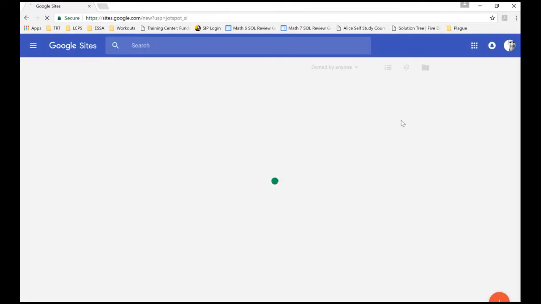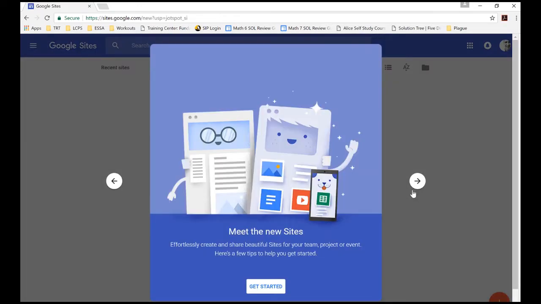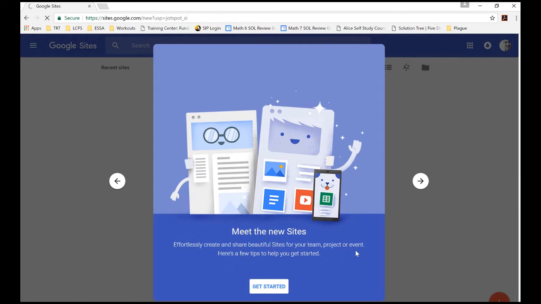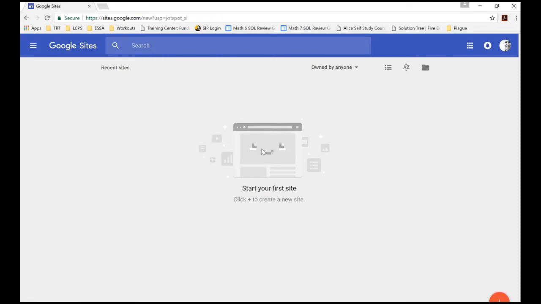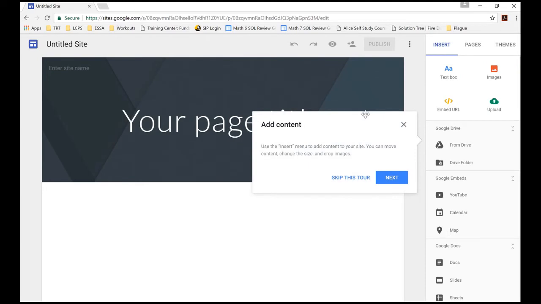And it's going to take us to the upgraded Google Sites. It says, yay, meet the new Google Sites. Effortlessly create and share beautiful sites for your team, project, or event. We want to go ahead and get started here. So I'm going to give you the walk down here. And it says start your first site. And he's so happy. What we're going to do is go down in the bottom right hand corner. It might be cut off a little bit, but it's that giant red circle with a plus. We want to click that, and it's going to take you to the brand new Google site.